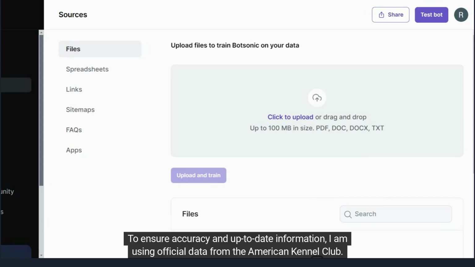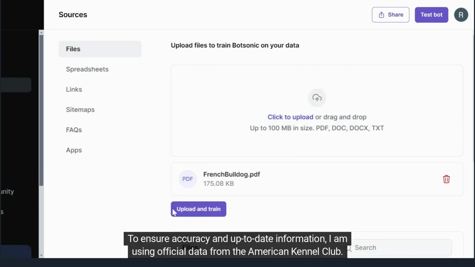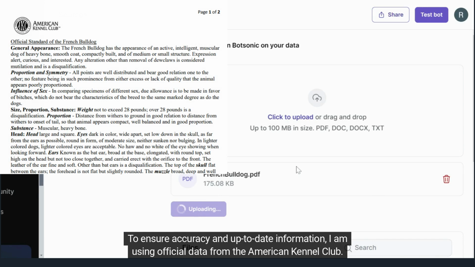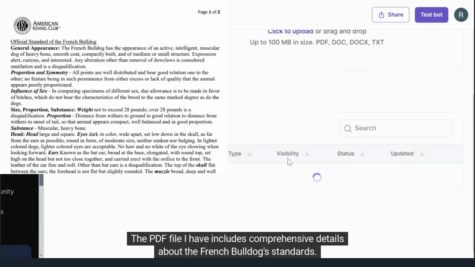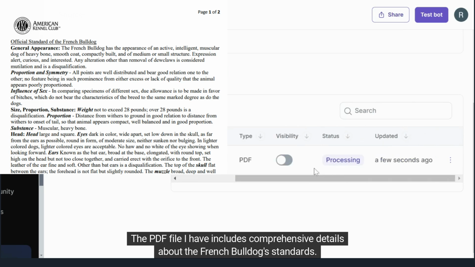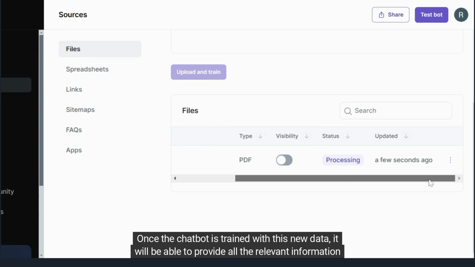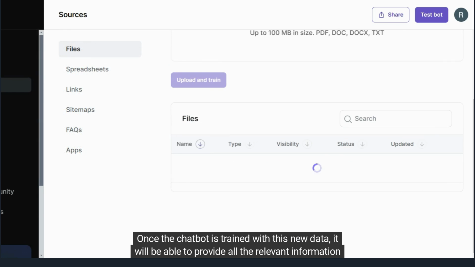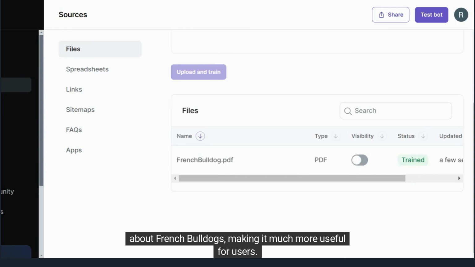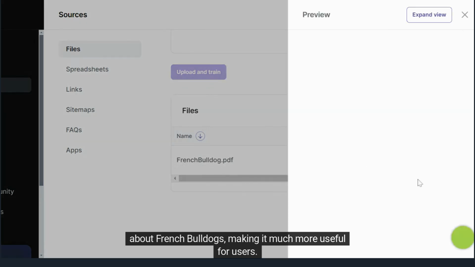To ensure accuracy and up-to-date information, I am using official data from the American Kennel Club. The PDF file I have includes comprehensive details about the French Bulldog standards. Once the chatbot is trained with this new data, it will be able to provide all the relevant information about French Bulldogs, making it much more useful for users.